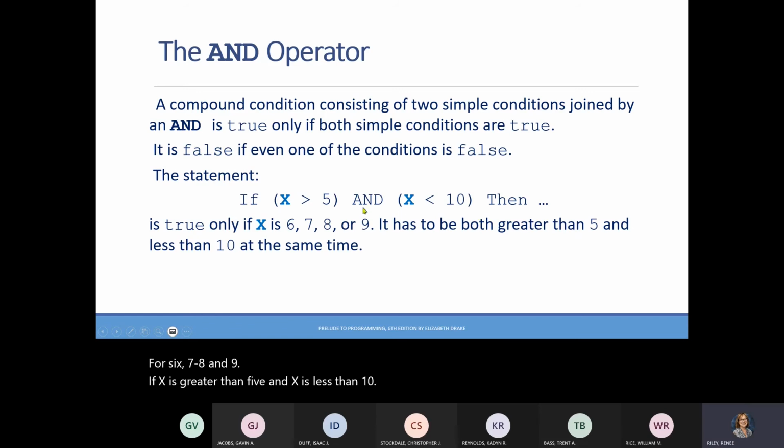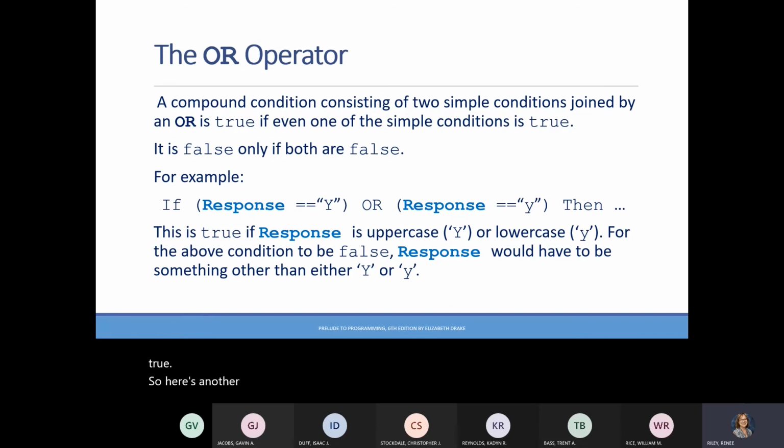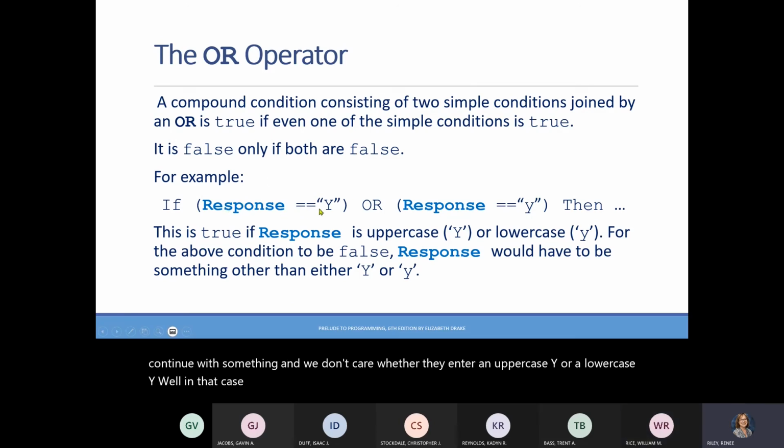So notice how the or condition and the and condition change the whole context of the comparison. With an or, if either side is true, the condition is true. With an and, both comparisons must be true for the condition to be true. So here's another or. Here we're asking a user to enter a Y if they want to continue with something. And we don't care whether they enter an uppercase Y or a lowercase y. Well, in that case, we could check to see if the response is an uppercase Y or a lowercase y.